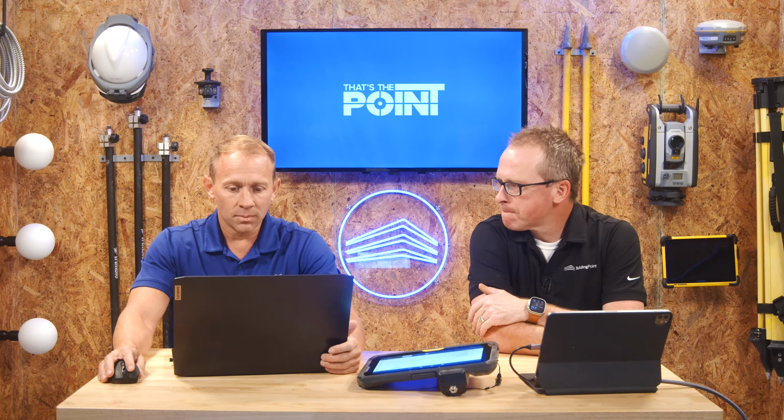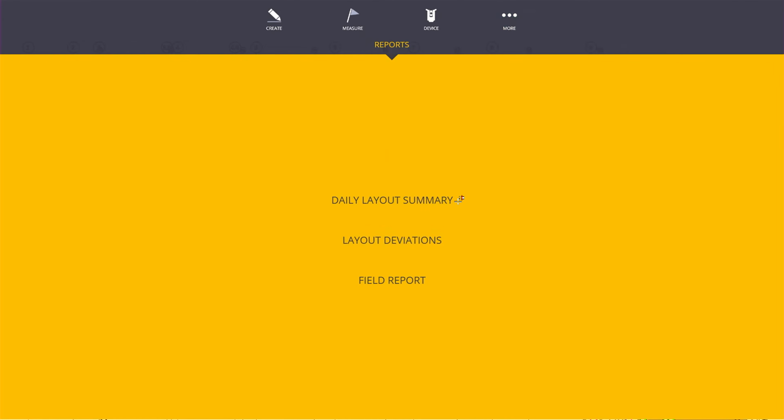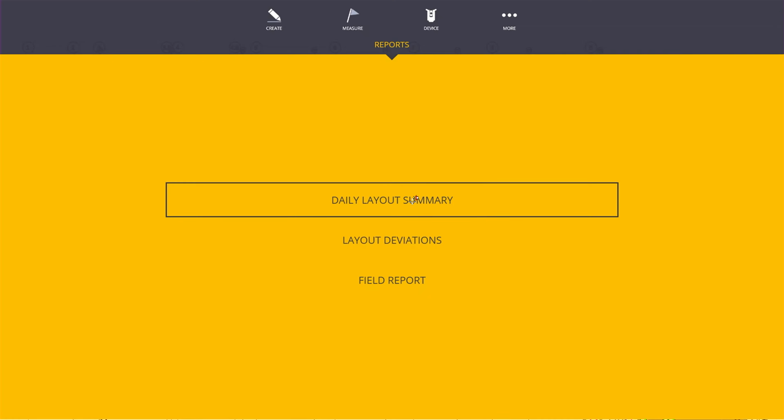So we can go here. If we go to More and Reports, we're going to see a few different options. It's going to look a little different whether you're in Advanced or Core. If you're in Advanced, you're going to see all three of these: Daily Layout Summary, Layout Deviations, and Field Report. If you're in Core, you're only going to see the Layout Deviations. We'll go through what each one of these are, starting with the Daily Layout Summary.